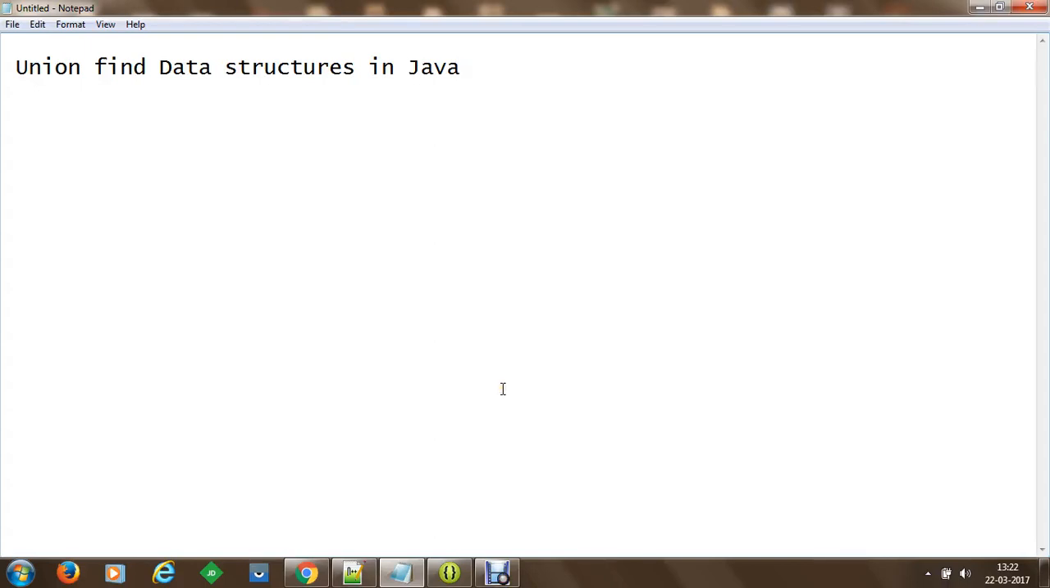Welcome. In this session, we are going to understand union find data structures in Java.